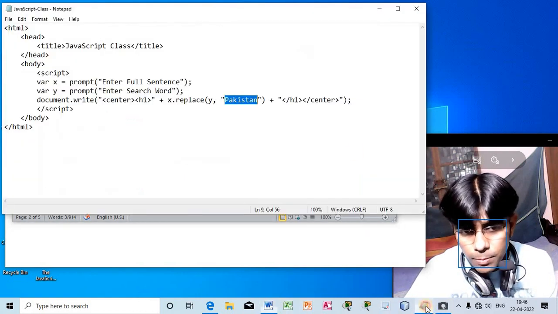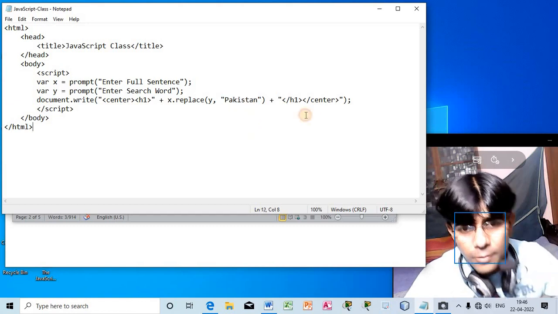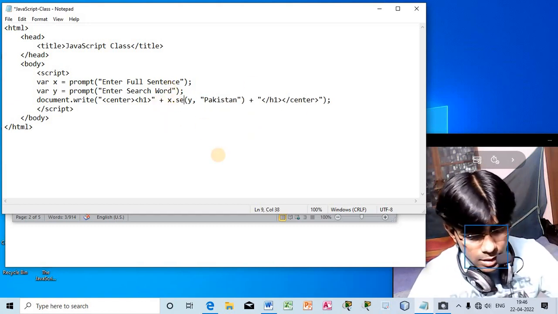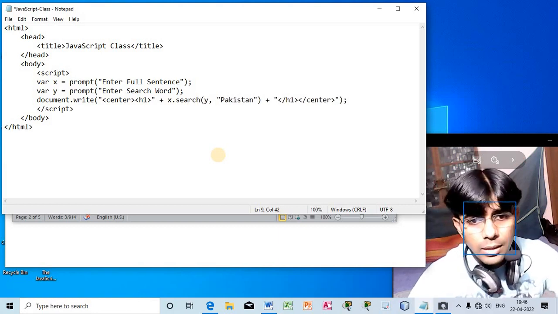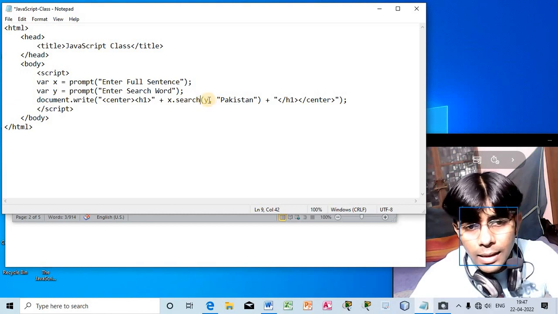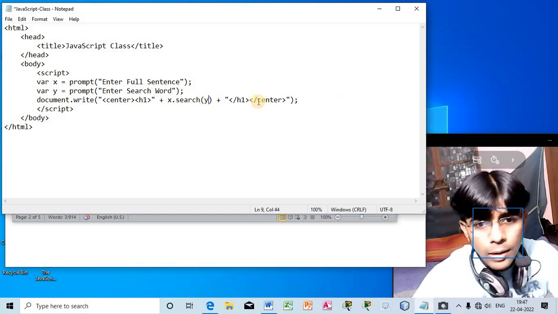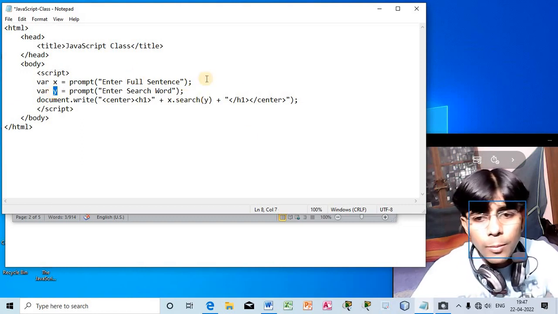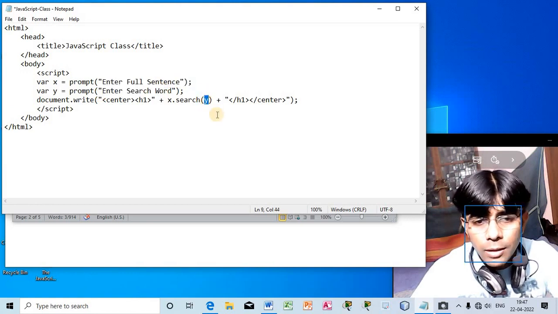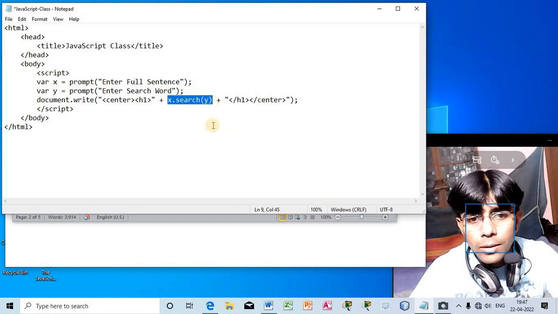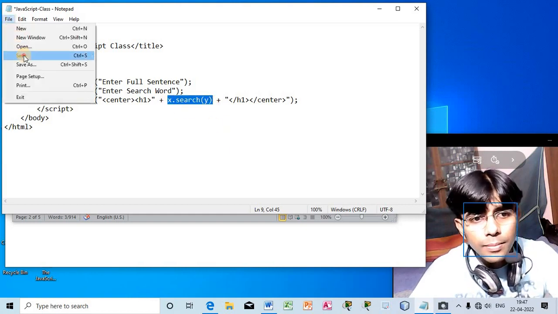So you just simply write here search, S-E-A-R-C-H, right? I have written S-E-A-R-C-H, search, and here I will write y, only y. So the search value will be provided by the user only. The user will provide two values, the string value and the search value. The search value will be searched in the x sentence and the result will be printed. So let me save.